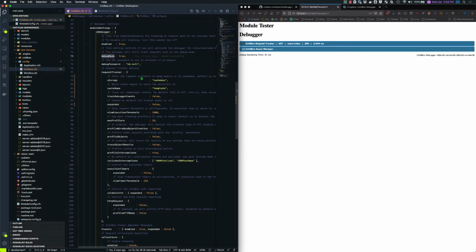So here is the control flag for the debug mode. I've enabled it by default because I am in a development environment. Okay, you can also attach a password to it if you wanted to. So you can actually turn this on in production if you needed to, according to your password.